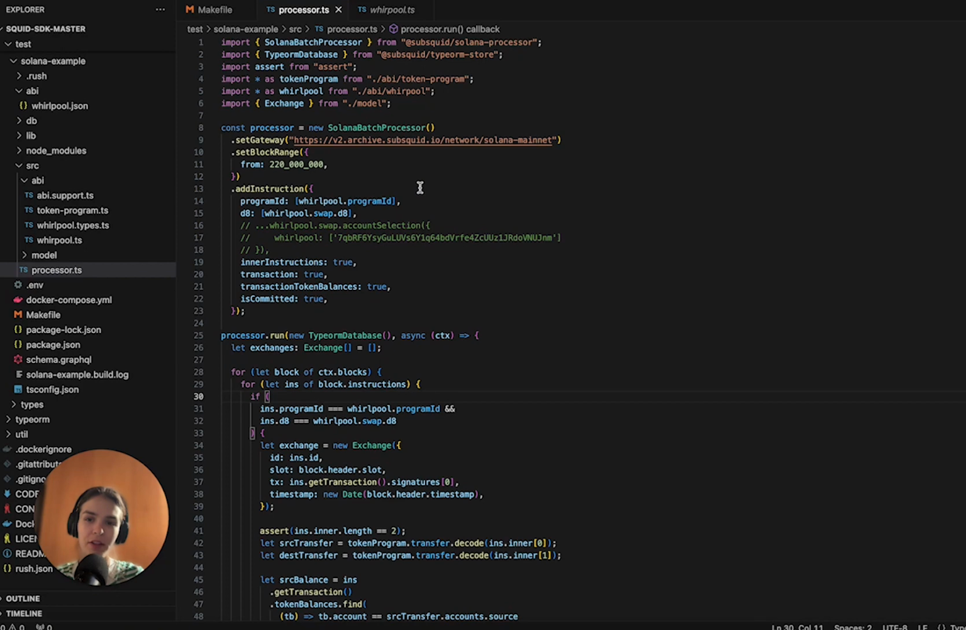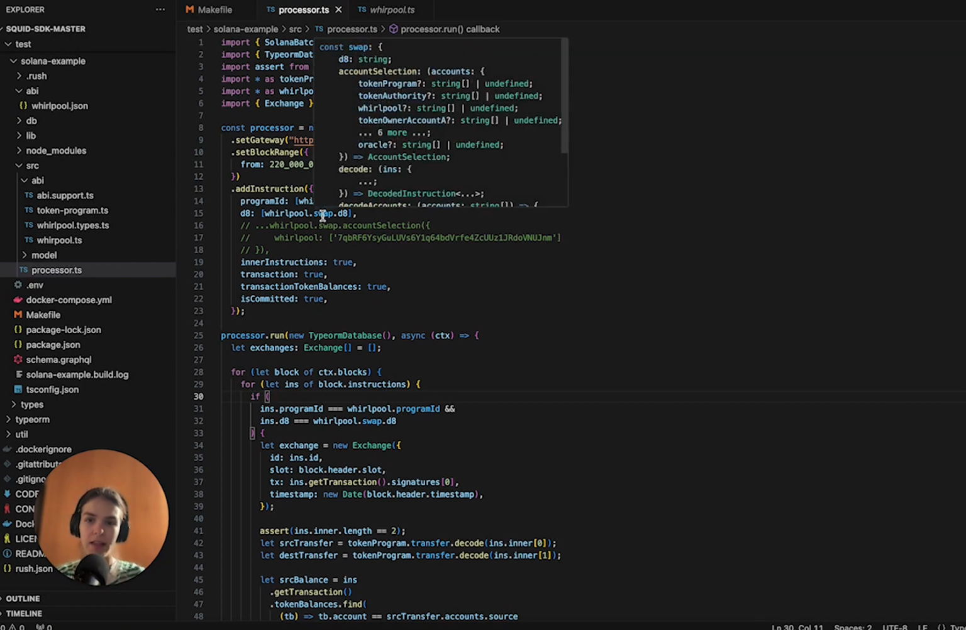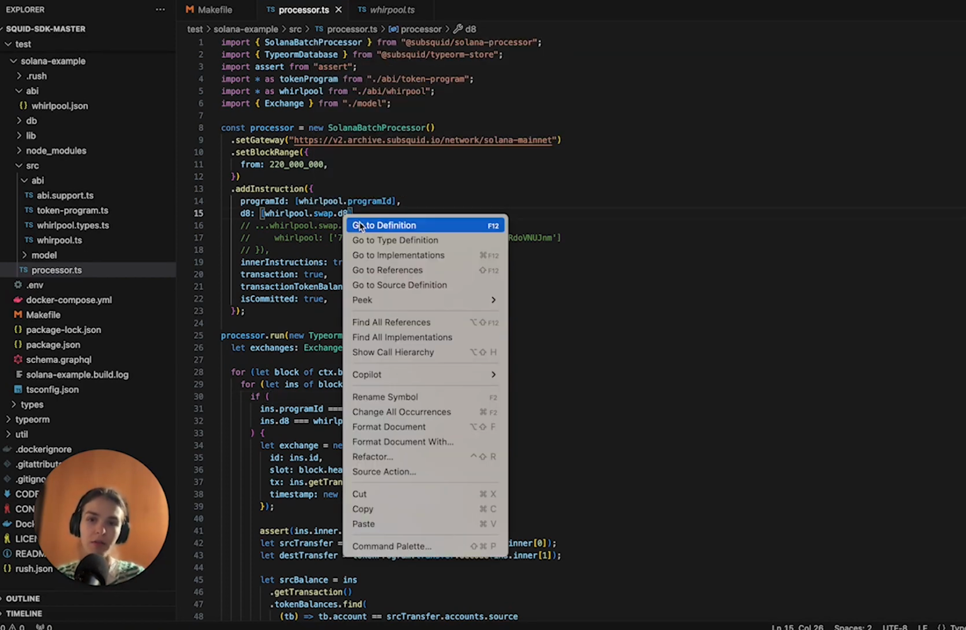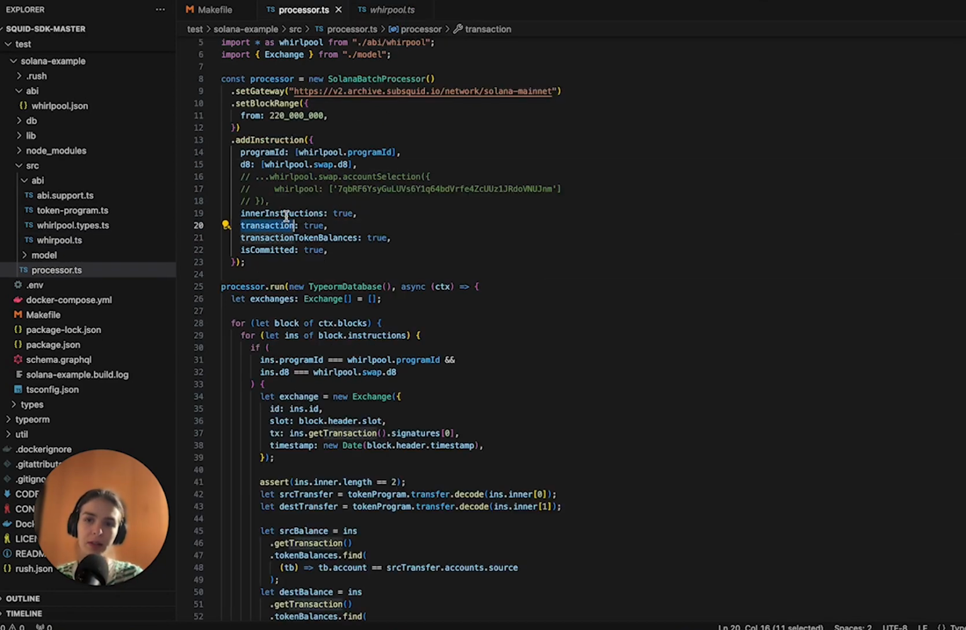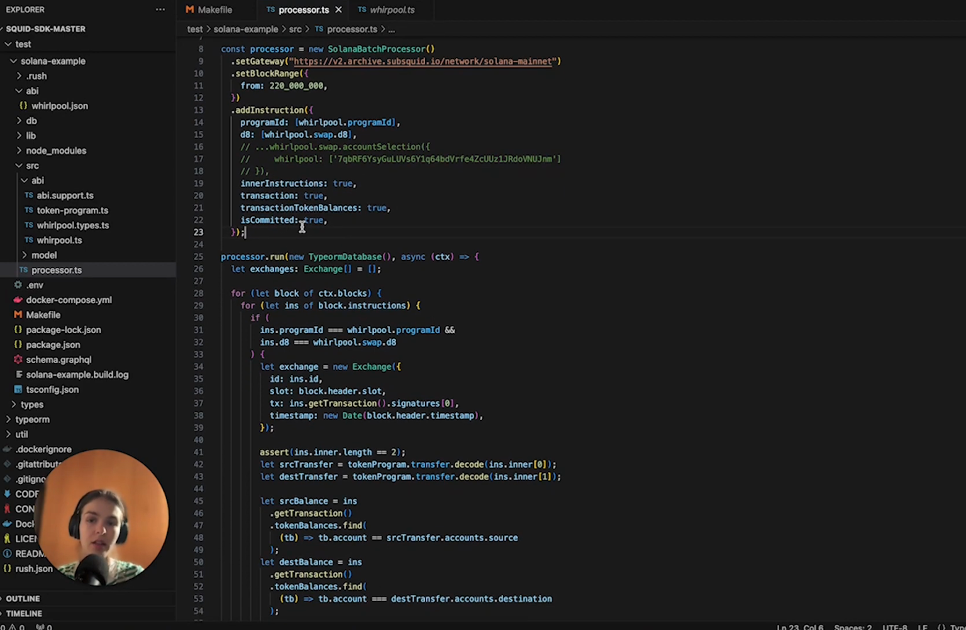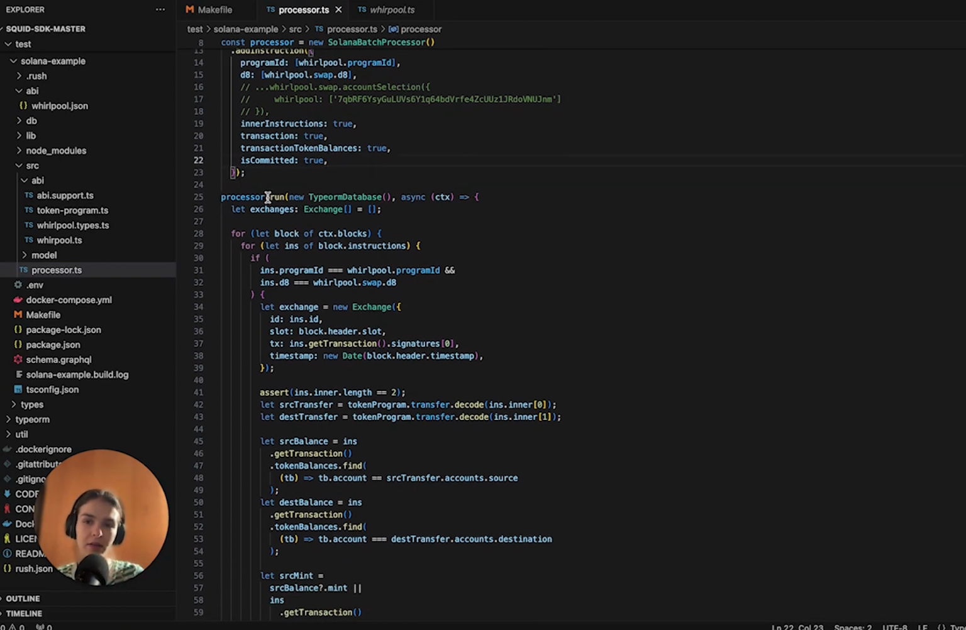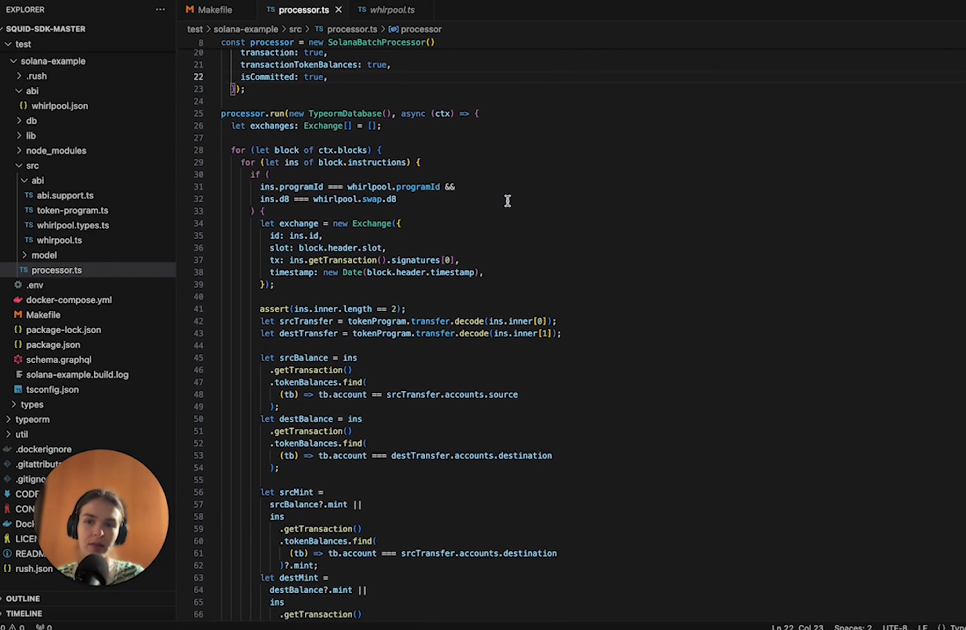Next, we specify which instruction we want. In this case, it is a swap instruction. So if we go to definition here, we can see how our swap instruction looks and which information we can get from it. Next, we set the fields. So we specify here that we want inner instructions as well, transaction, token balances, and is committed attribute. Next, we initialize our processor.